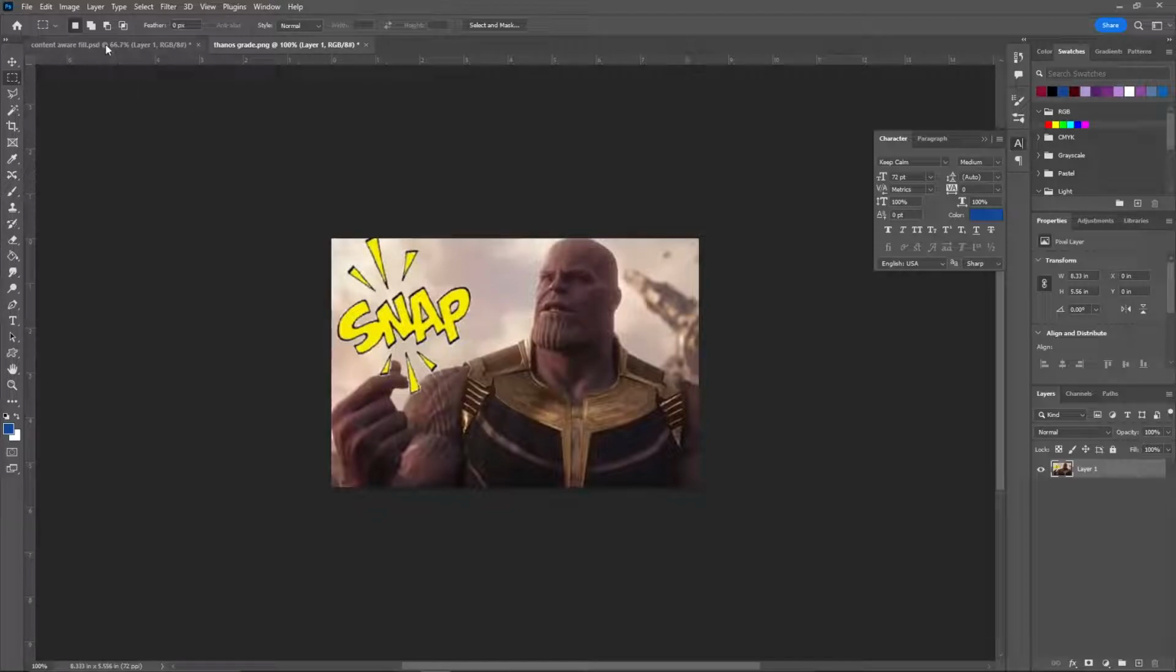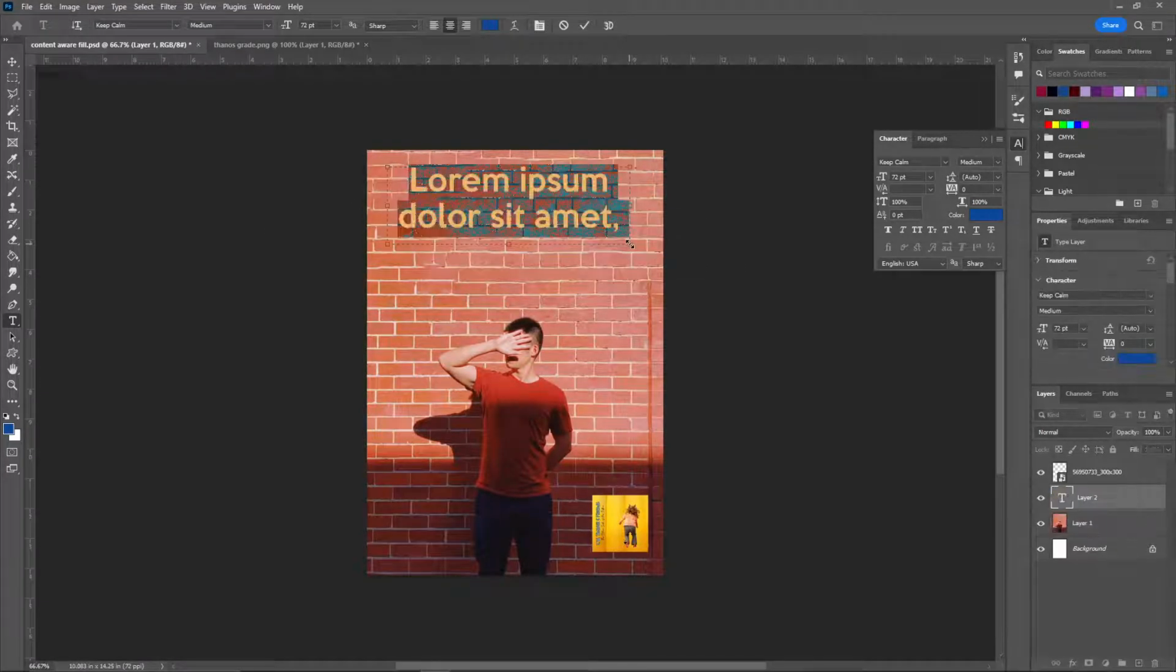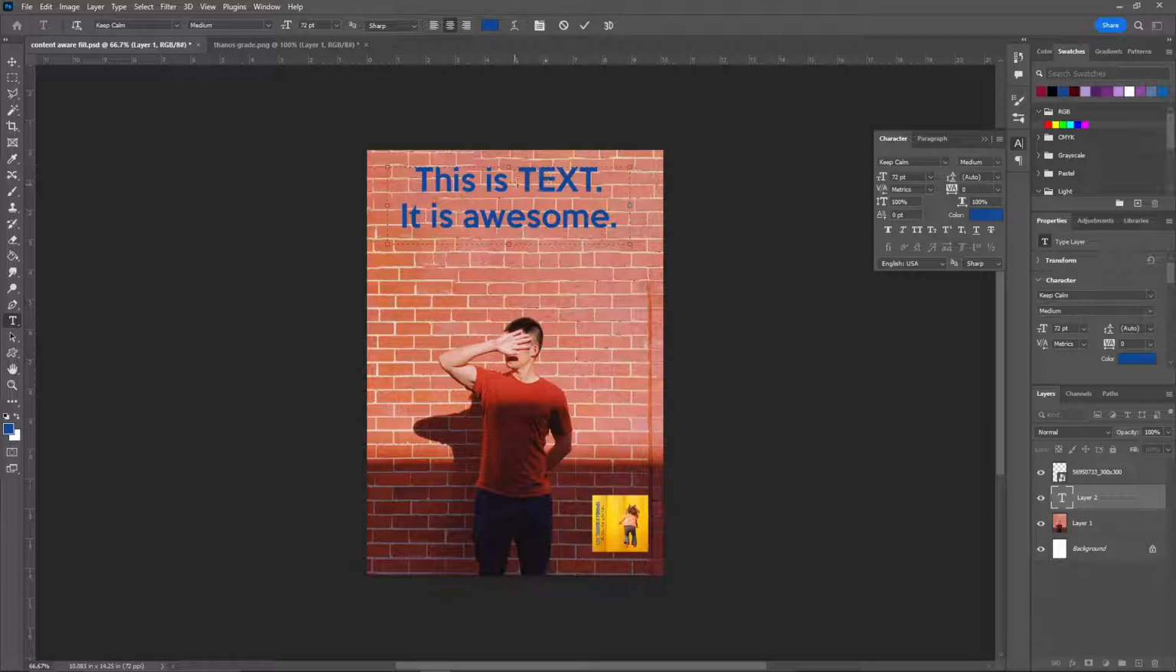So text. Let's type up some text here. All right. Let's make it two sentences. There we go. This is text. It is awesome.